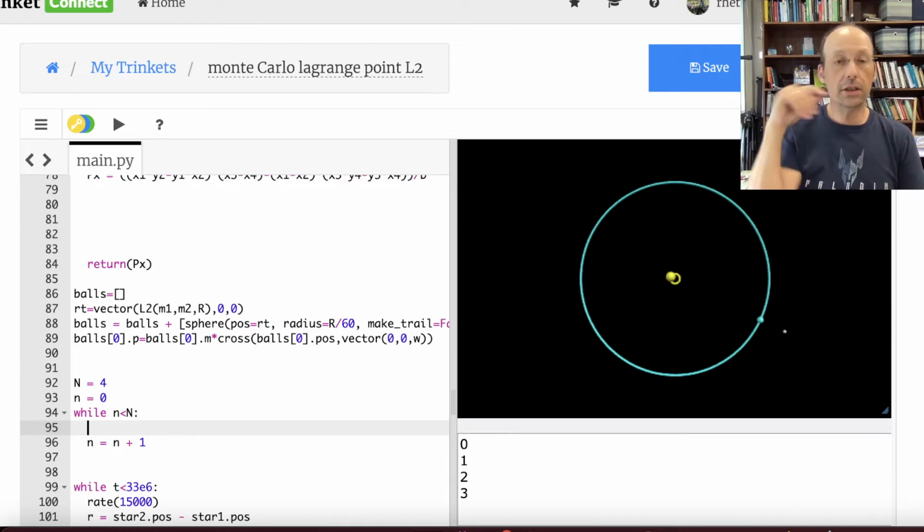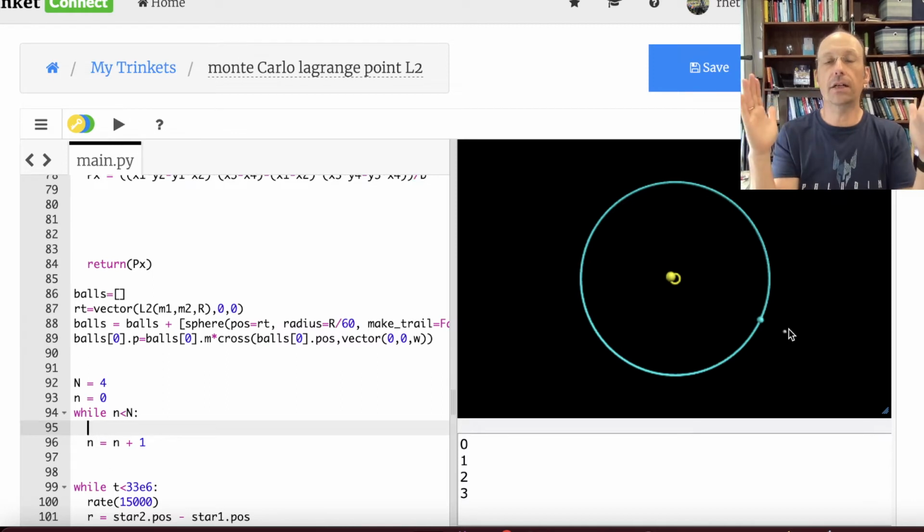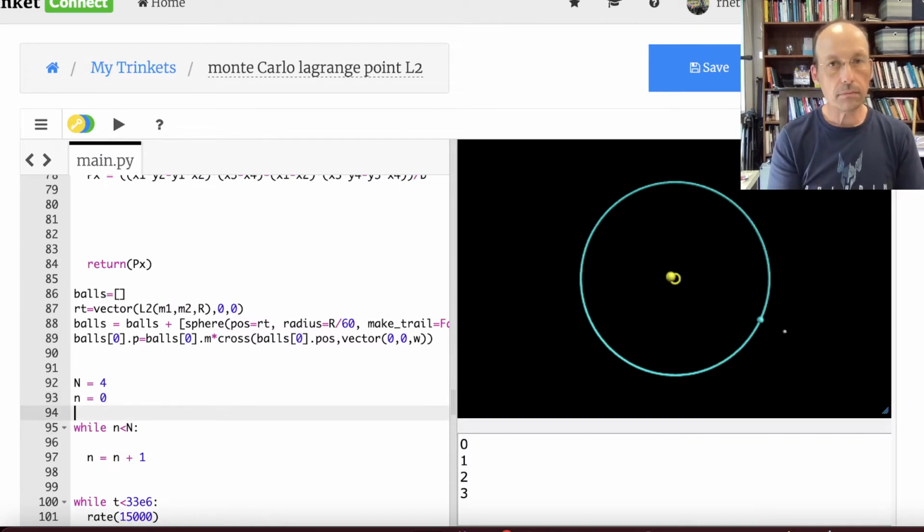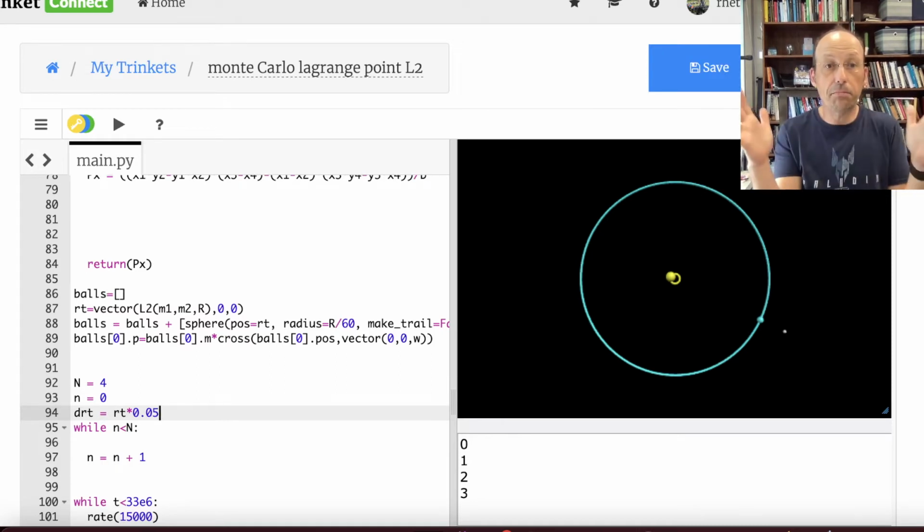Okay, so now what I want to do is to generate a random number for the new location of a new ball. So I know RT is this vector from here to there. So let's say 5% of that. I want to have a 5% range, and I just picked that value. So let's say DRT. That's going to be my range. That's going to be RT times, I said 5%, 0.05. That's 5%. So that's my space, right?